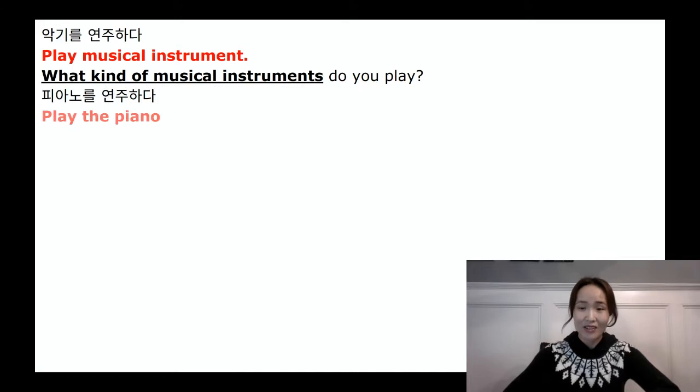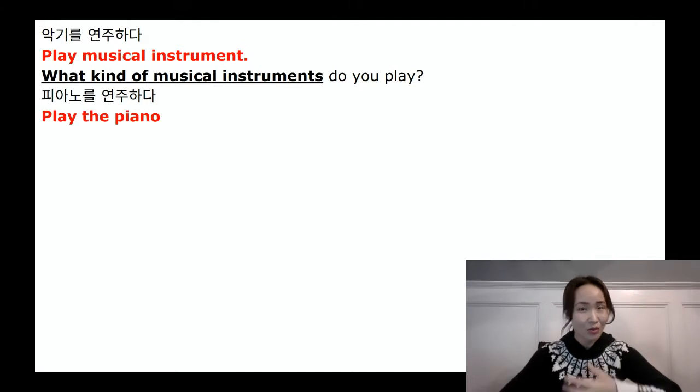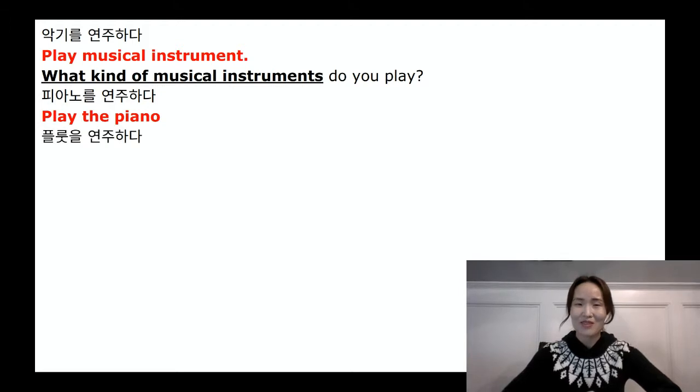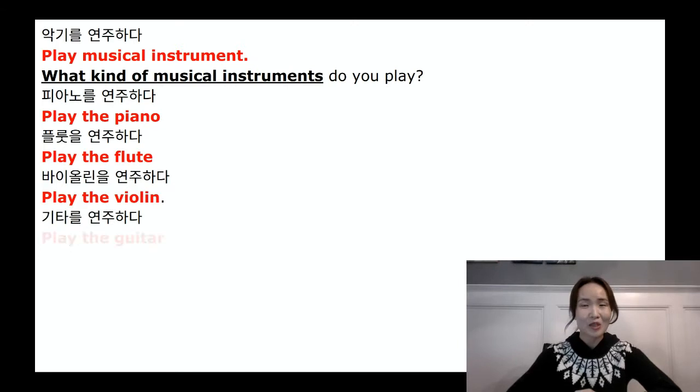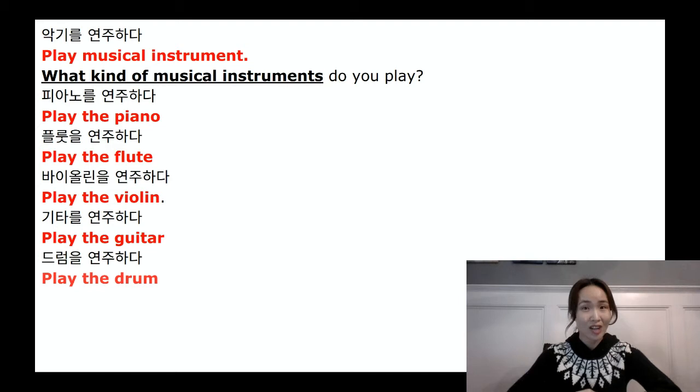So, there is a piano, of course. So if you are playing the piano, play the piano. And play the flute. Very good. Play the violin. Okay, V and L, right? So you should be careful with your pronunciation. V and L. Play the violin. Very good. Also, play the guitar. And play the drum.